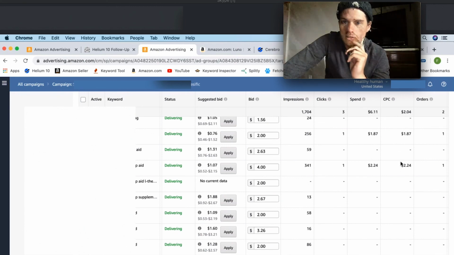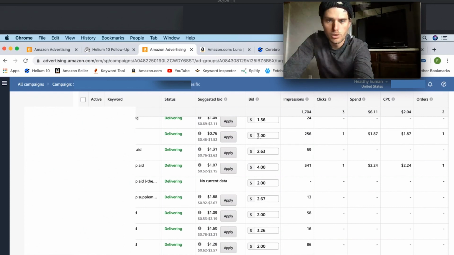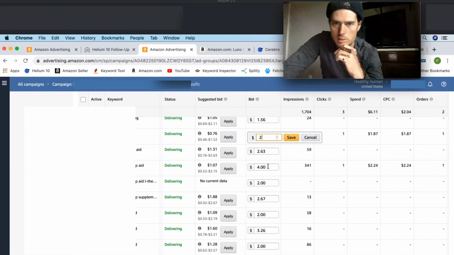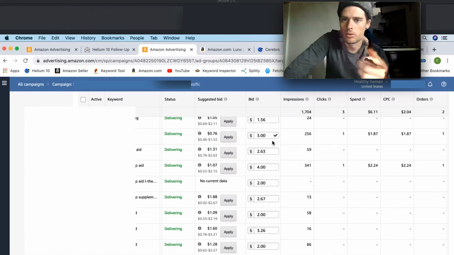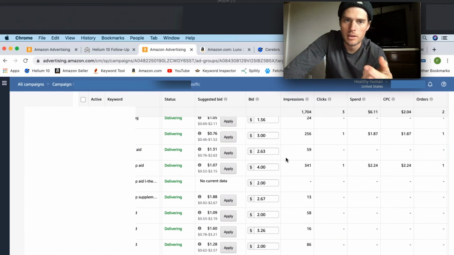Yeah. So what I like to do once they're converting at a really good ACoS is give it a pretty high bid. So the one you have set at 4, I'd leave that there. And that one I'd change to maybe $3, just because your listing obviously works well on that keyword, so we want to beat out anybody else who might be trying to bid on that keyword.